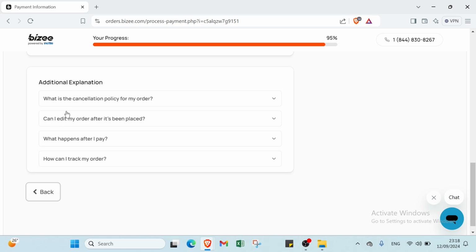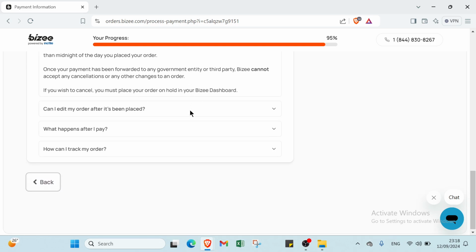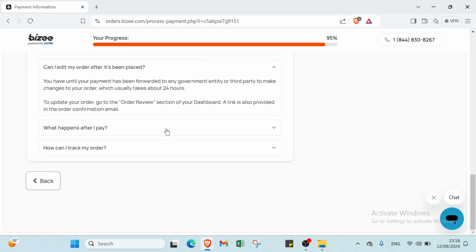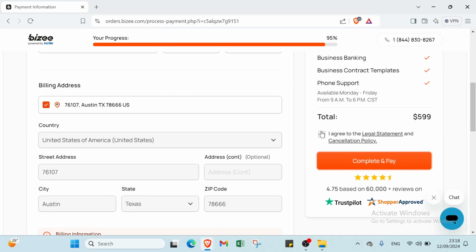Also in here we have additional explanations like what is the cancellation policy for my order. You just have to click here and get your answer. It's the same with all of these, and that's it. You just have to click I agree, then you click complete and pay, and you're done with your registration, and that's it.